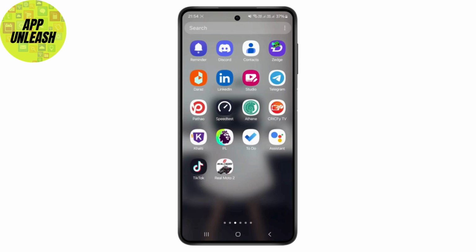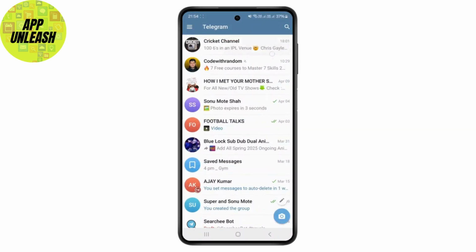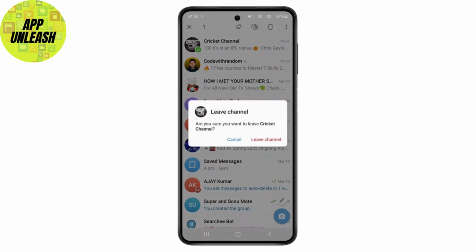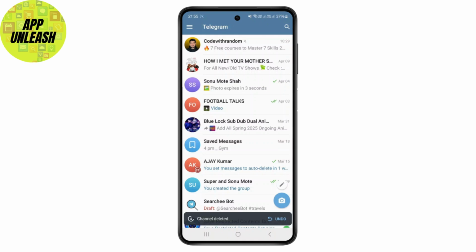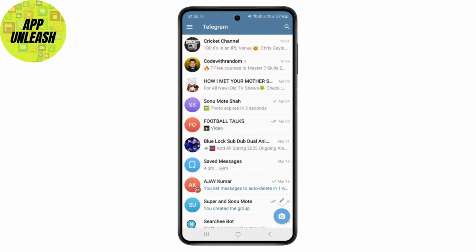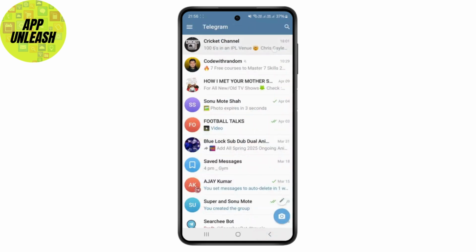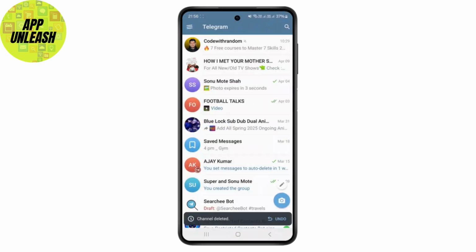So first thing, simply head over to your Telegram application, and let's say I want to delete or completely leave this channel. So let me just quickly delete it from over here. As you can see, I will be getting 5 seconds to simply undo the channel deletion and get back to my channel. So let's say you have completely deleted the channel and your timer runs out.